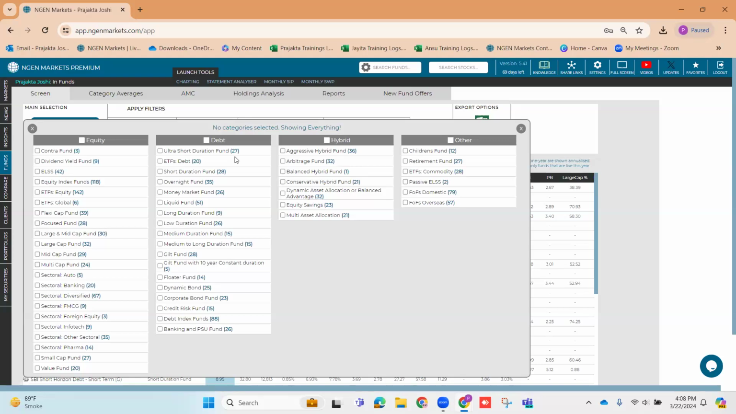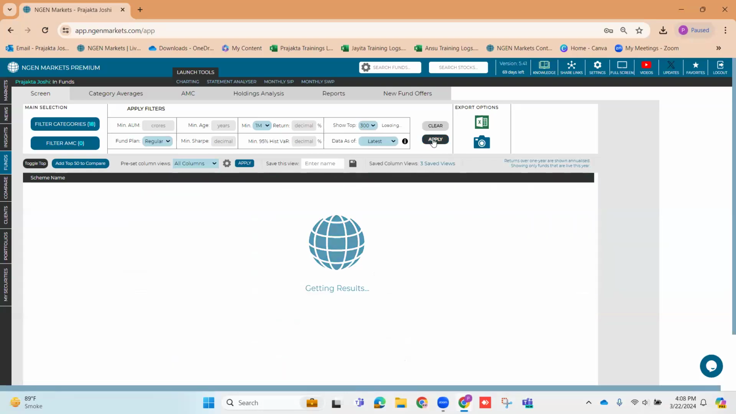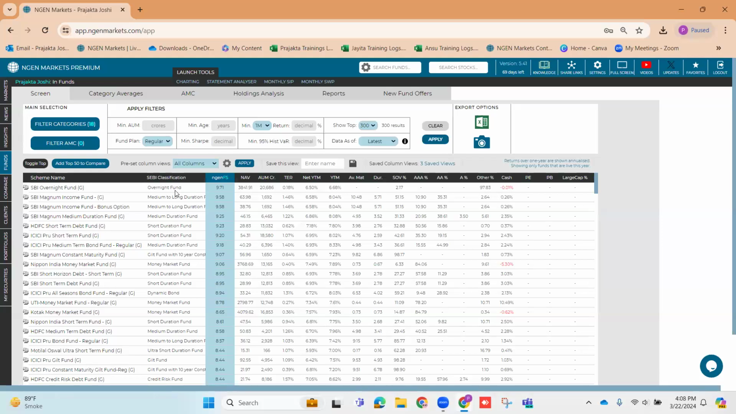So first, let me just choose the entire bucket, right? This is the entire debt asset class. And then I'm going to click on close. The moment I do that, you will see this show top 50 will be chosen because, of course, the universe is going to be larger. So what we will typically do is increase this to 300 so that we cover maximum funds that can be viewed at one point of time in the fund section. The moment you click on show top 300, you'll have to click on apply for this to take effect. So now we have, maximum rather, up to 300 funds from across all categories.